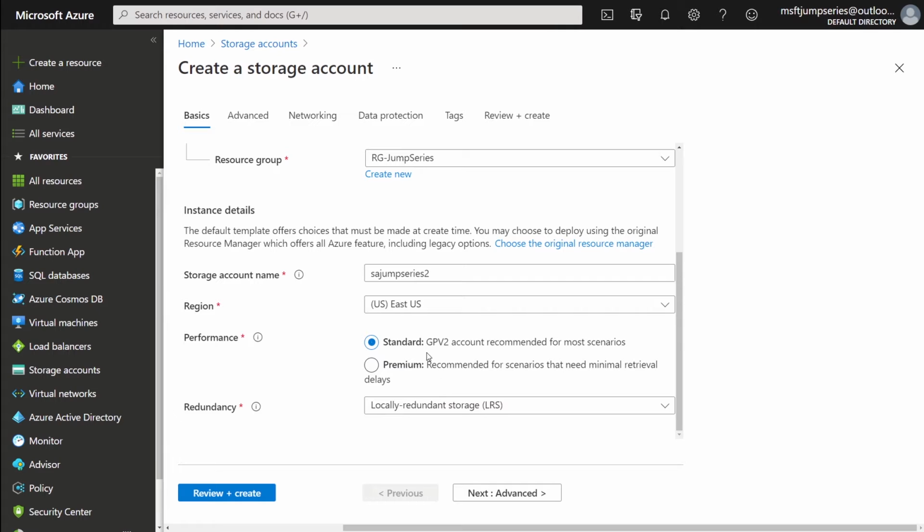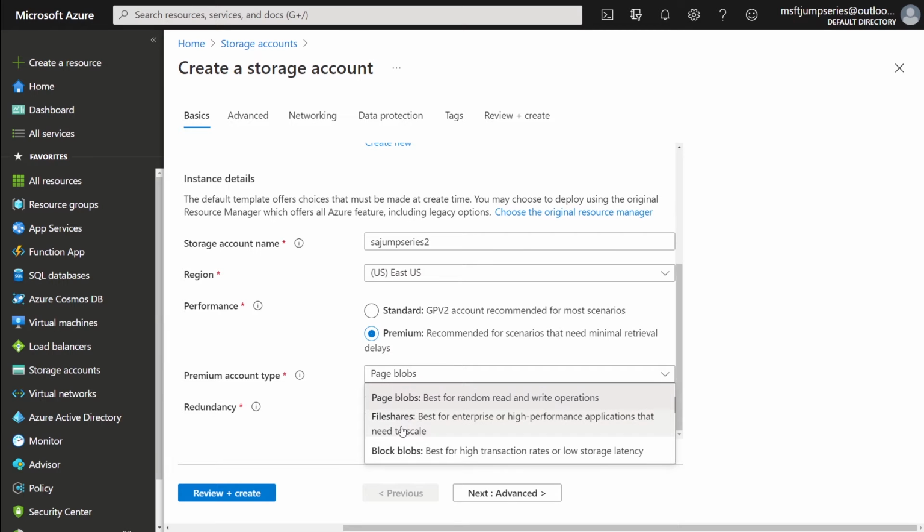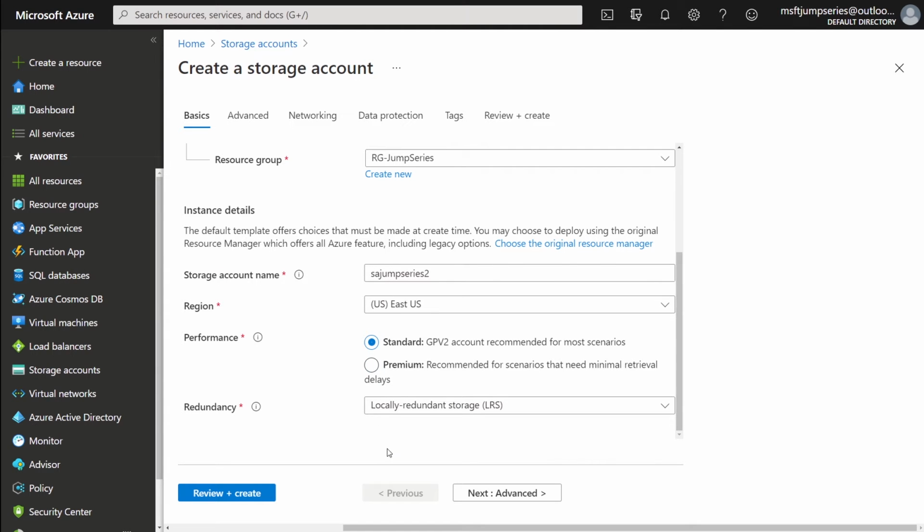You can actually see a note that says GPv2 recommended for most of these scenarios. As I was explaining, if you don't have a specialized requirement, the GPv2 will do the trick. So we can start with that one, or we can go premium. You can see how it changes. I have file shares and blobs if I select premium. Why? Because this is optimized for that type of data. If I keep it on standard, you can see here I have general purpose v2 now. Okay? So that's the first decision you have to take.